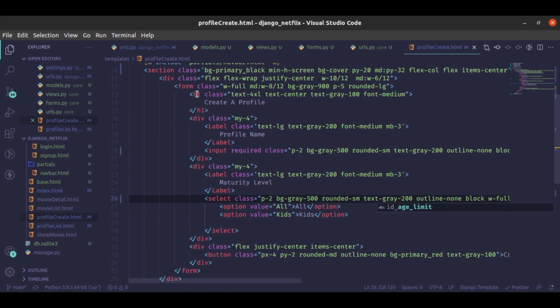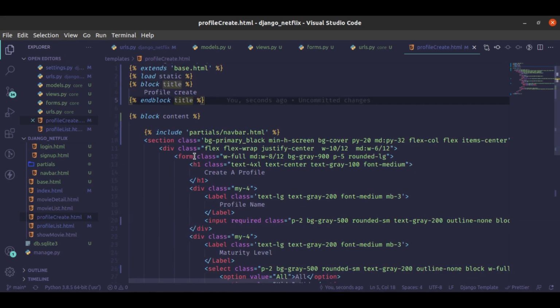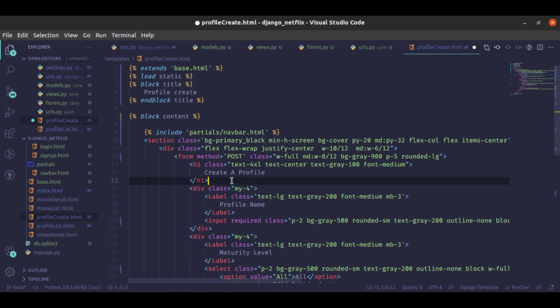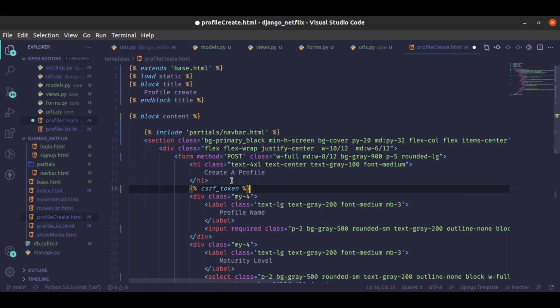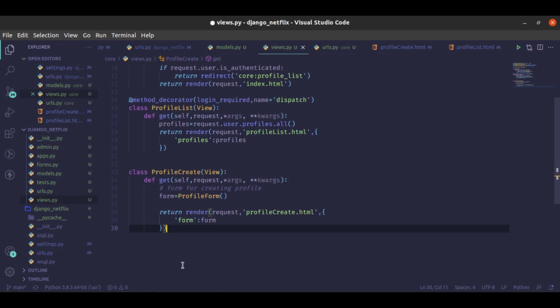Okay, now let's add our method to the form, which is going to be a post. Then let's add our CSRF token. All right, this is it. We can close the form. Then let's go back to our view again. With the get method, we are done with it. We don't have anything to do with it. The next one we are going to focus on is the post method.